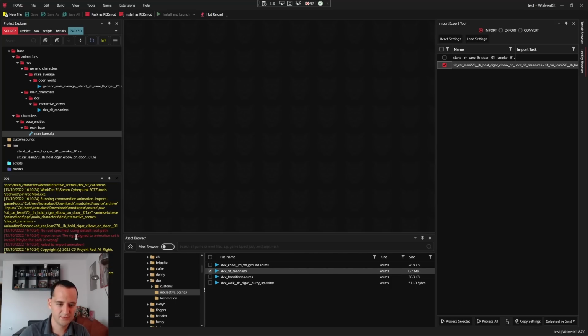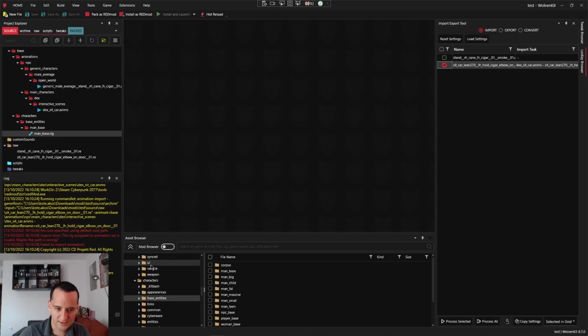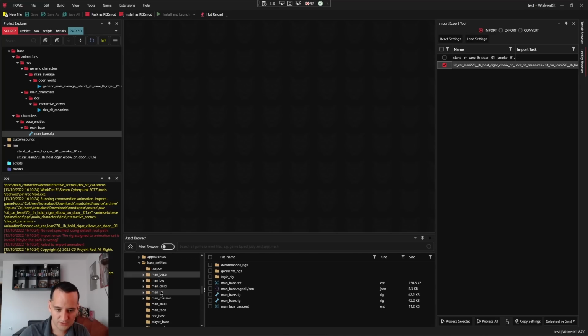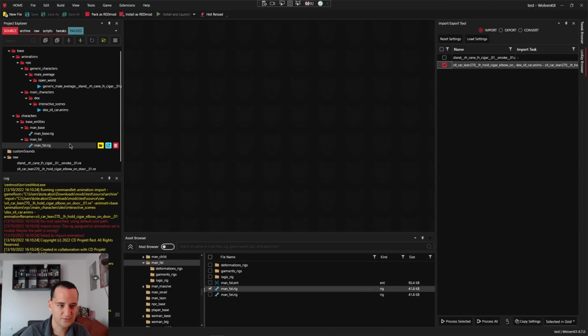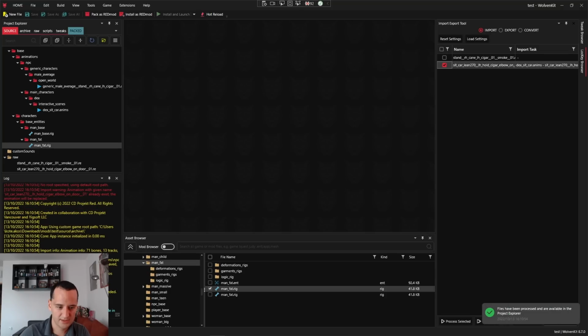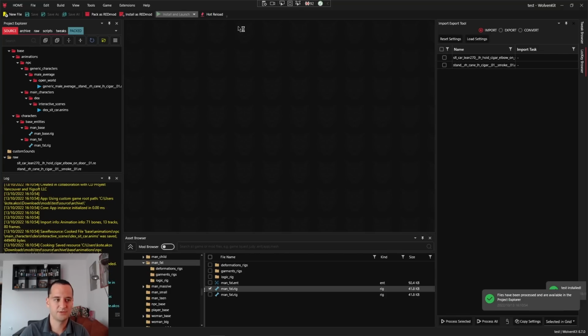It has failed. Why? Because Dex needs a bigger rig for it. Let's look through the Fatman rig folder, and we have to use the manfat.rig for it to work. Okay, let's try it again. Import, process selected. Okay, it has succeeded. Let's install it and launch it.